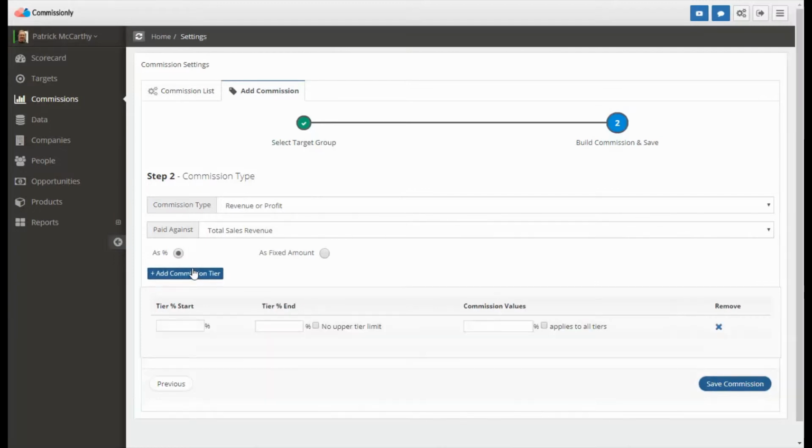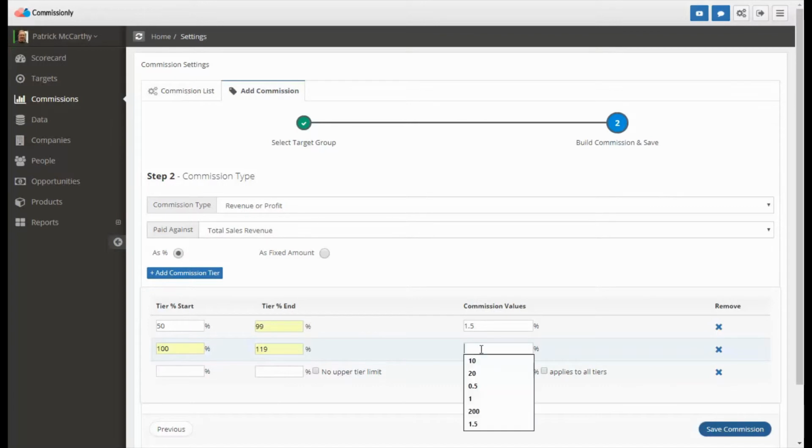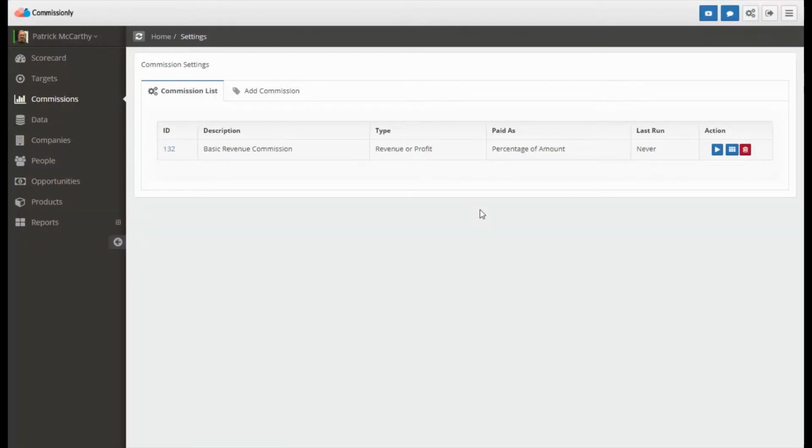We're going to be quite generous. We'll have three tiers. We'll start those tiers at 50% of target, up to 99% of target, and we will pay 1.5%. From 100% to 119%, we will pay 2%. And anything above 120%, we don't do cap commissions here at Commissionly, so we will select no upper tier limit, and we will pay 5% for that range. We'll click on save commission, and that's done. So we now have a target and a commission set up.